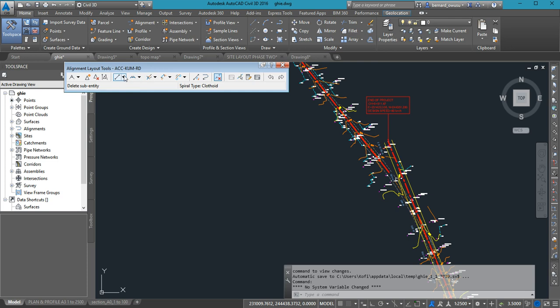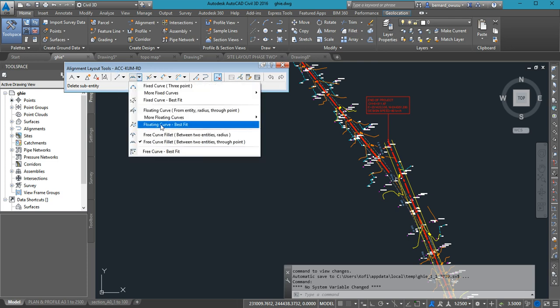So I come here, after tangent or after straight, you come and click the drop down and use free curve fillet between two entities, true points. That's the one we are using. You can also use this one, but this one you have to specify the radius. No problem, we'll try that one also for the next one.